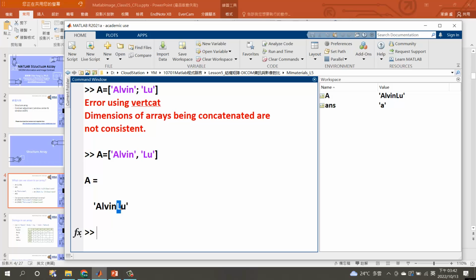So there is no issue about different columns right here, because this one is a 1x5 string array and this is 1x2. If you try to do the vertical concatenation, that means you are going to put two different arrays together in the vertical direction. That means you need the same column size. But for this case, no.